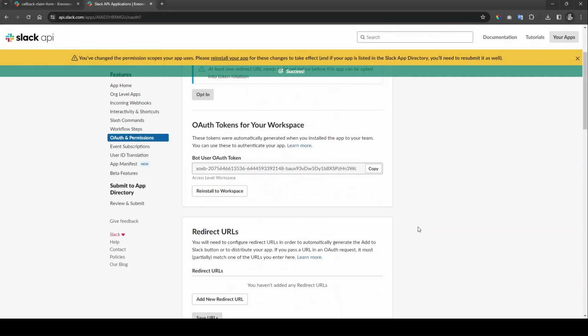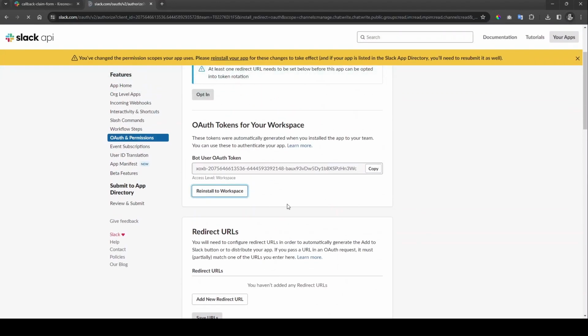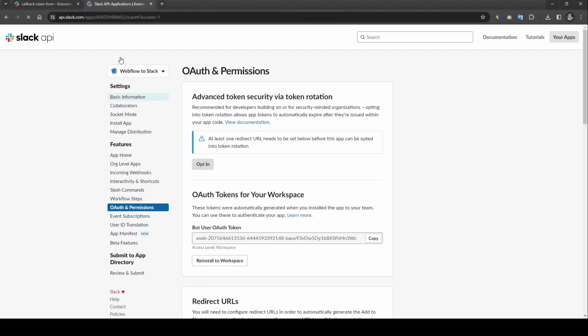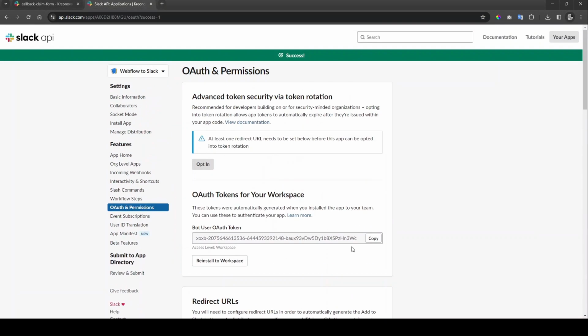So we're going to add an OAuth scope of channels read. Okay, that's it. Then we need to reinstall this. Click on reinstall here. It's going to ask us again if we allow this. Yes, we do. Okay, now we should be good to go.